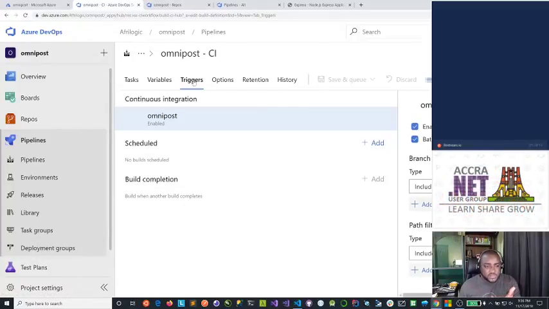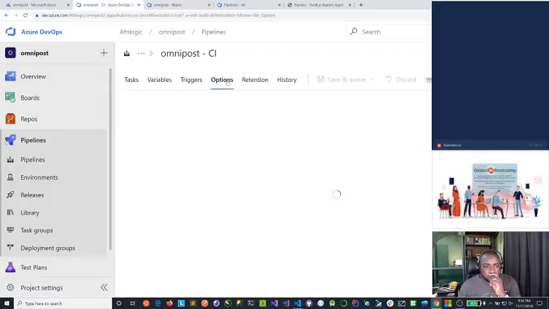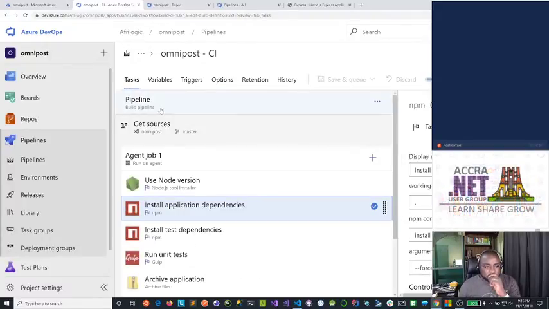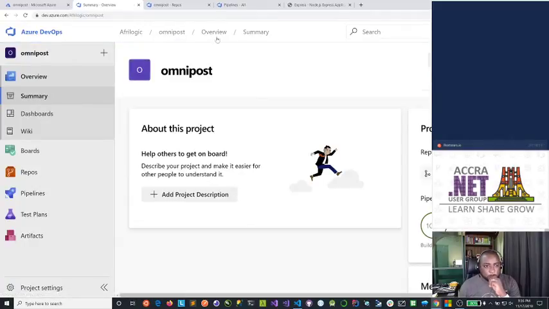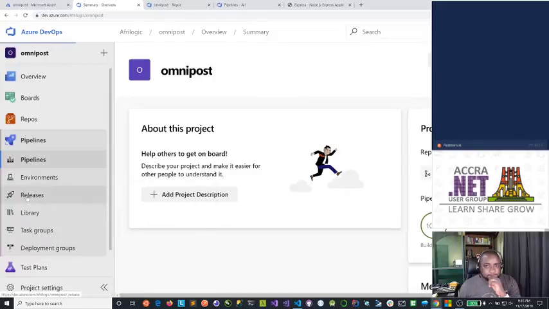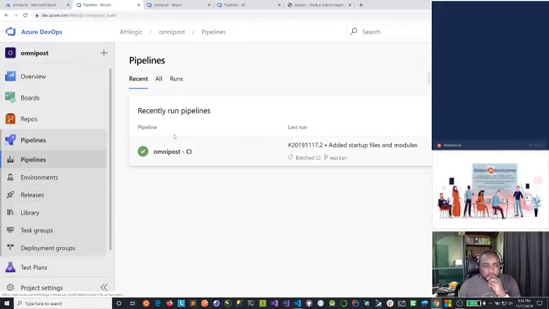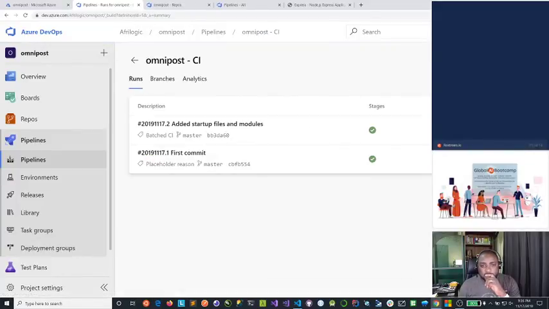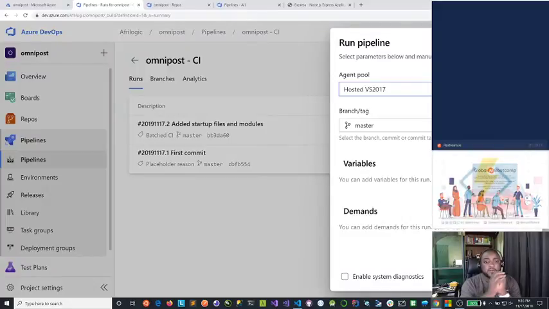What triggers that? This is just continuous integration: once changes happen to the file, it's going to trigger it. So options. Yeah, I think we should be fine. Let's go back here. Let me go to my pipeline, and this is the pipeline, and I'll just say run the pipeline.